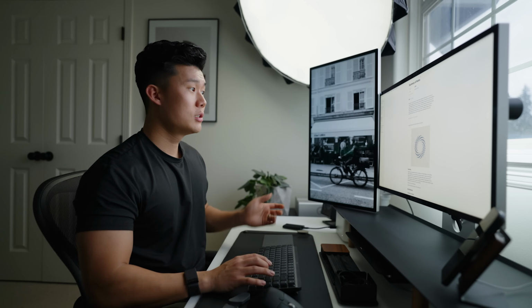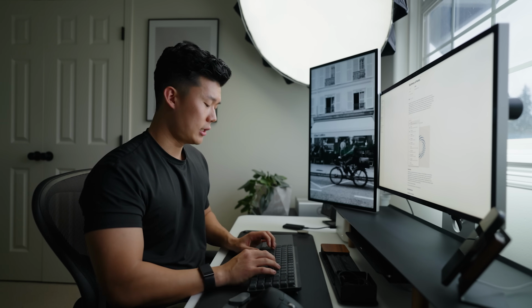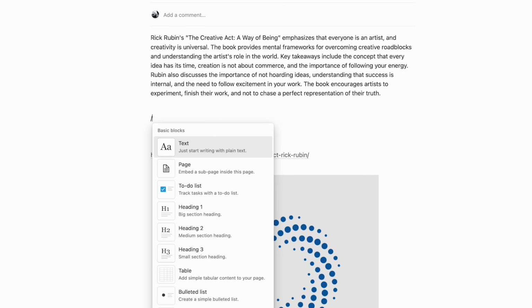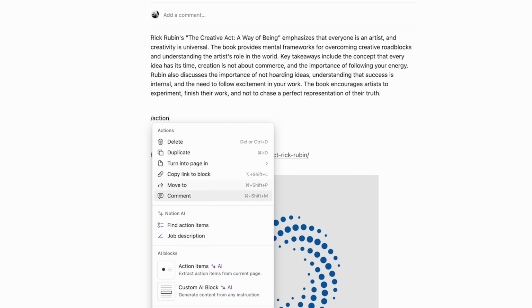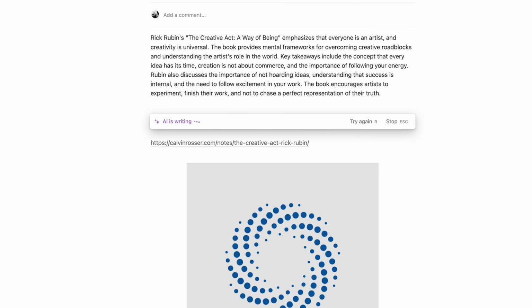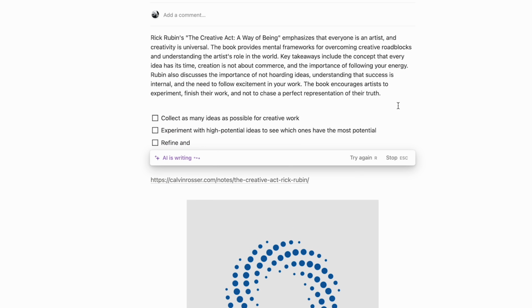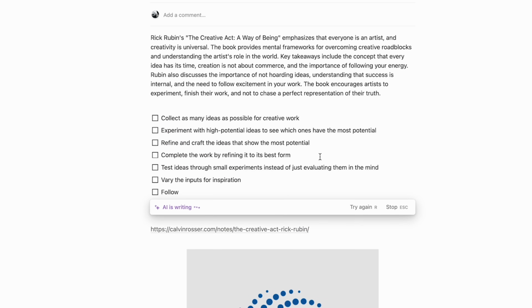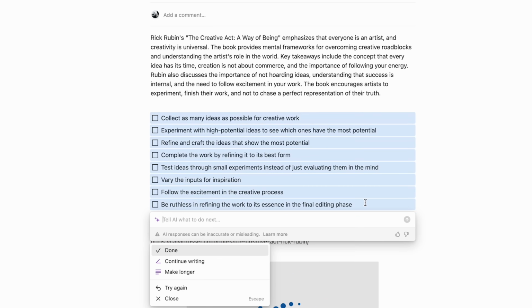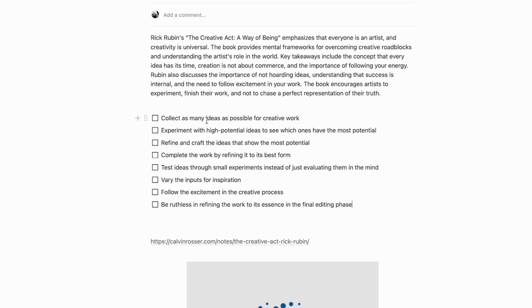And again, what's really cool is I can ask AI to find action items from this article or the book created by Rick Rubin. And it gives me these very simple checklists that I can use to get a head start on what I can get out of reading this book.